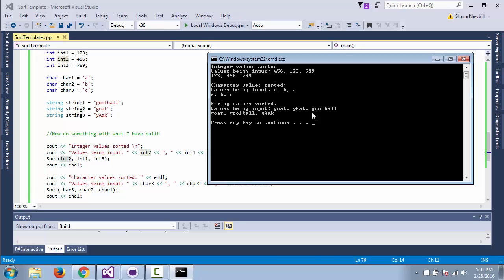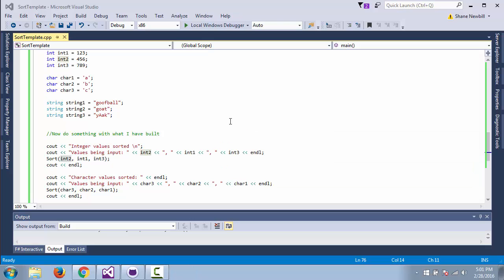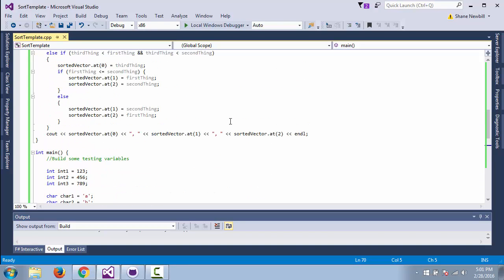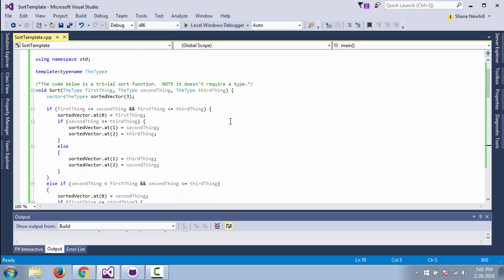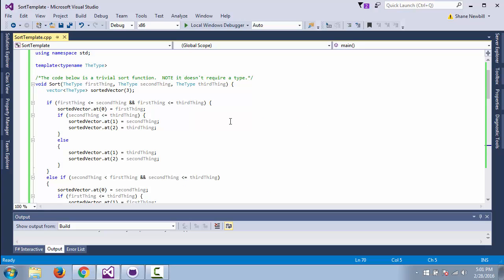That is a really high level, dumb example of how to use templates, but the important thing to look at here is that I've created a sort method that I can use with many different types of data. And I now don't have to go and rewrite all of these identical functions to accept different kinds of data. I can use one, which is super powerful and really, really cool.